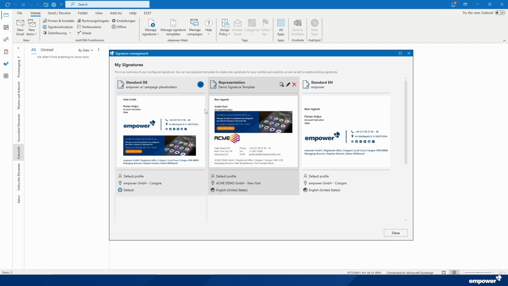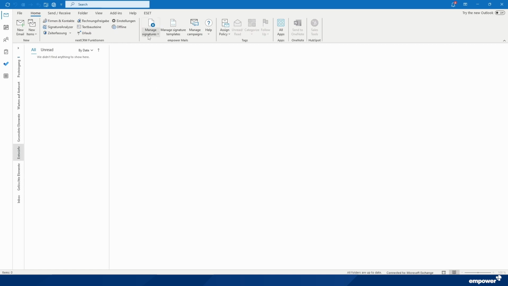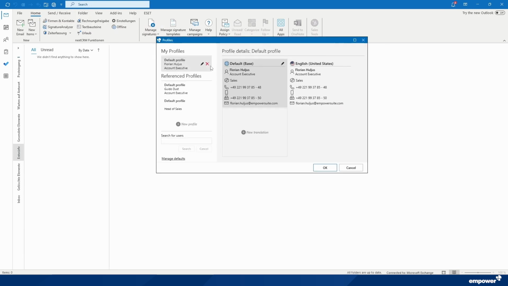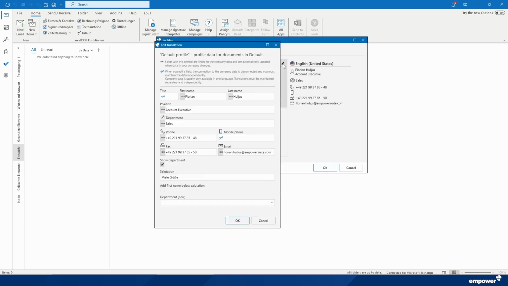Let's take a closer look at the data contained in the signature. These come from various sources. The personal information comes from your company's Active Directory. You can check out this data in the relevant menu.